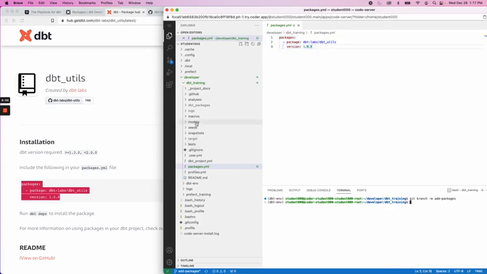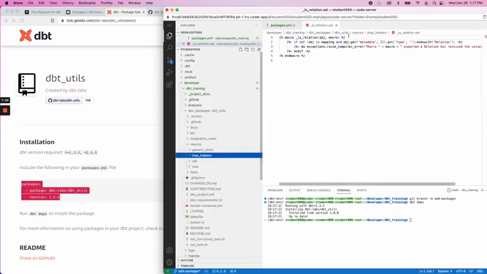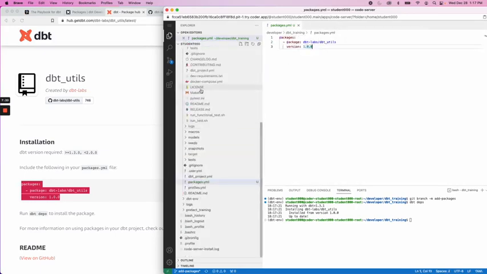Now, in order to get this into our project, what we need to run is dbt deps. That's the command to look at your packages.yaml and import all of those projects or those packages. And if we look here now in dbt packages, we can see dbt utils was added here, and we can see all of the source code behind it. We can now use it in our project as if we ourselves wrote it.